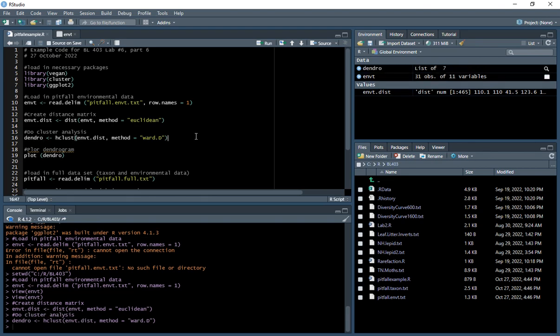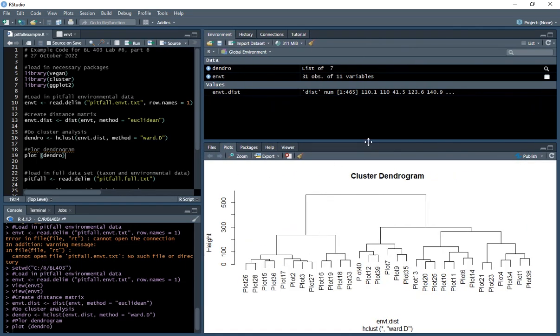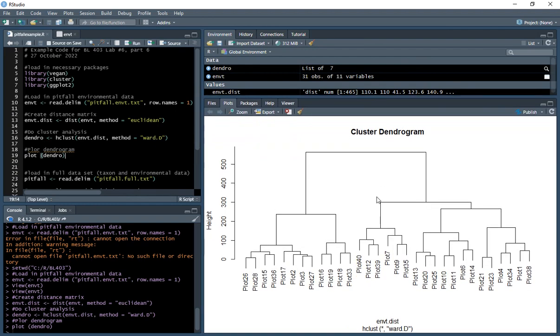Okay, that's done. So now we have a variable called dendro, and now let's plot it. So plot dendro, and here we go. If I make this figure a little bigger, notice these are showing you how similar or different plots are based on their environmental characteristics, right?